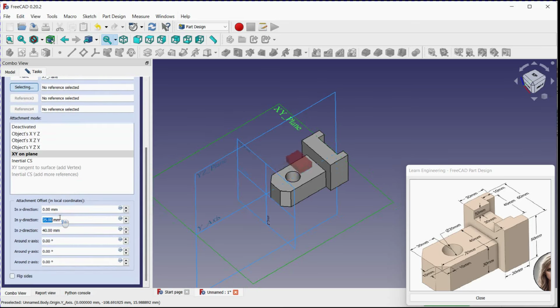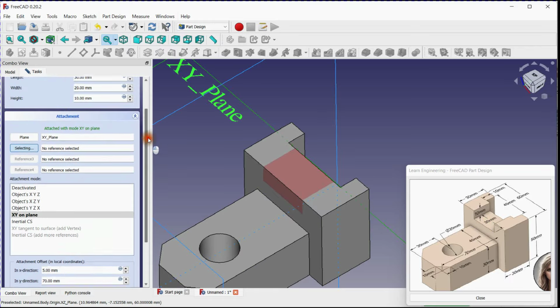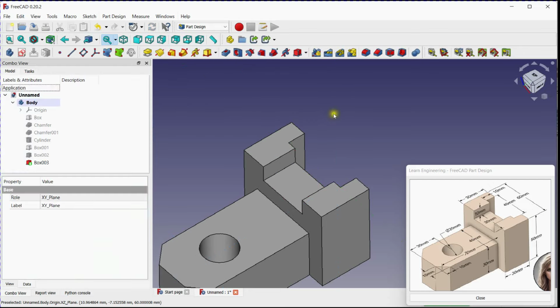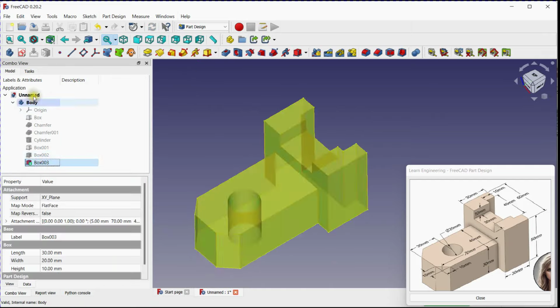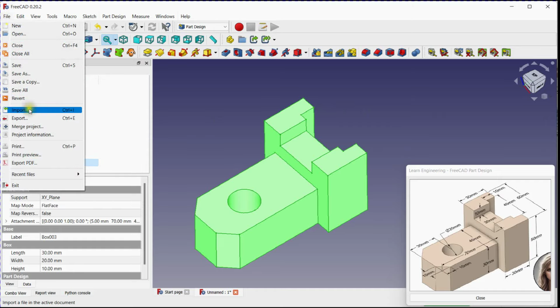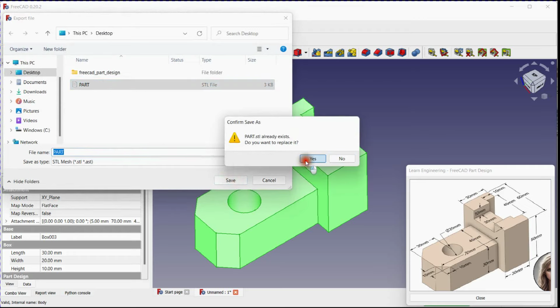Move in Y direction. Check for X offset. Adjust. Click OK to remove material. Select last feature. Click on Export. Save file in desired format.